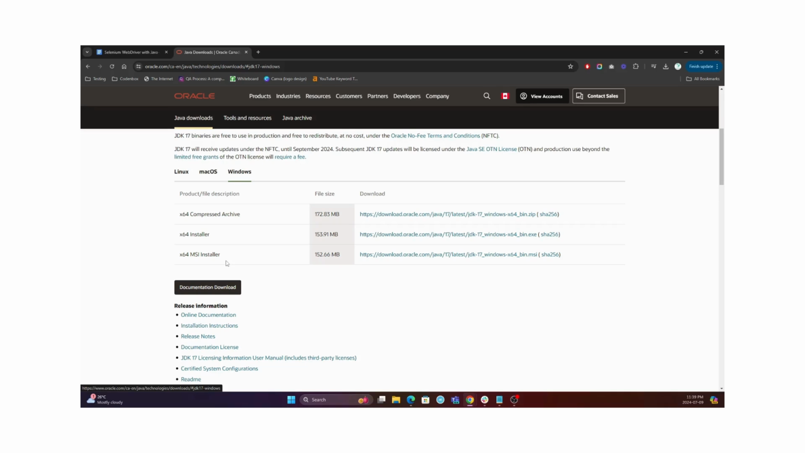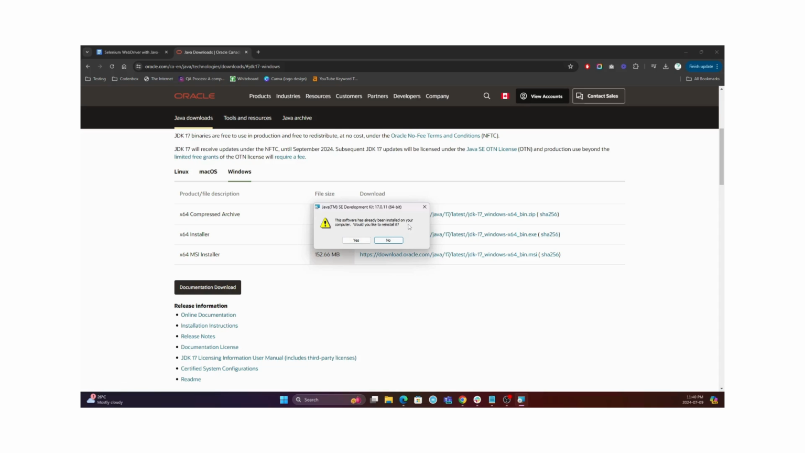So for Windows, you can see here is the option: the 64 MSI installer. Click on that link and you can see it's downloading. After the download is done, double click that file and open it. It will open, and for me, it shows I already have this version.